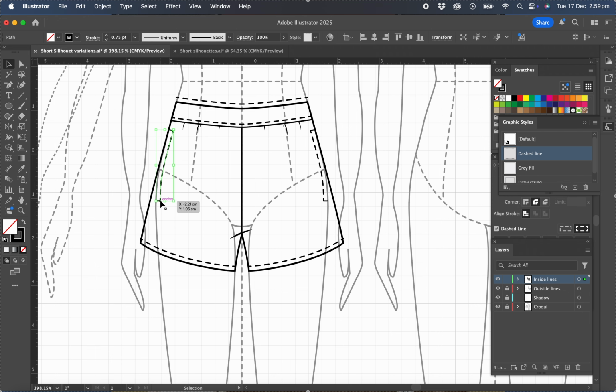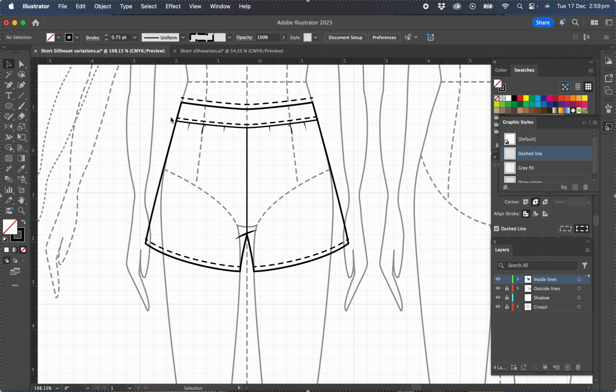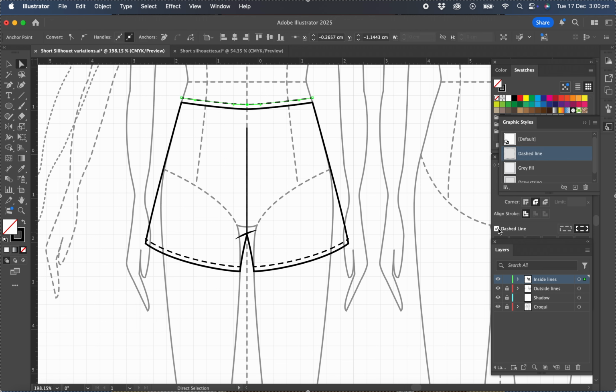So I'm just selecting it with the black selection tool and hitting delete, and I'll drag over all of these yoke lines and delete them, but I don't want to delete the center front, so I'll hold Shift before I start and now hit delete, and I think that's pretty good. Now we can get our black selection tool. Let's take the dashed line off it.